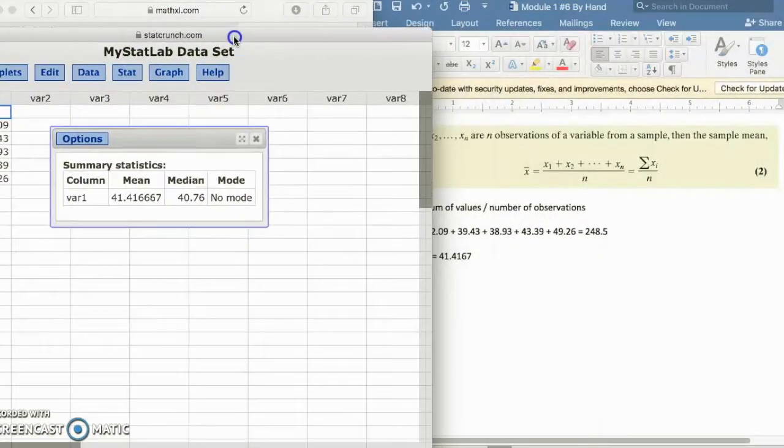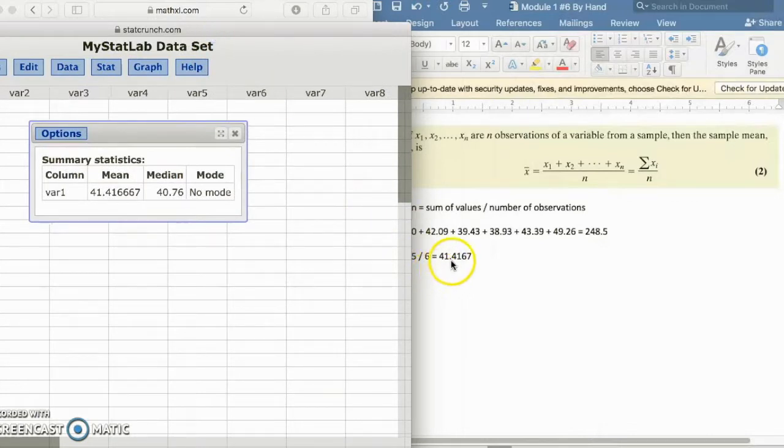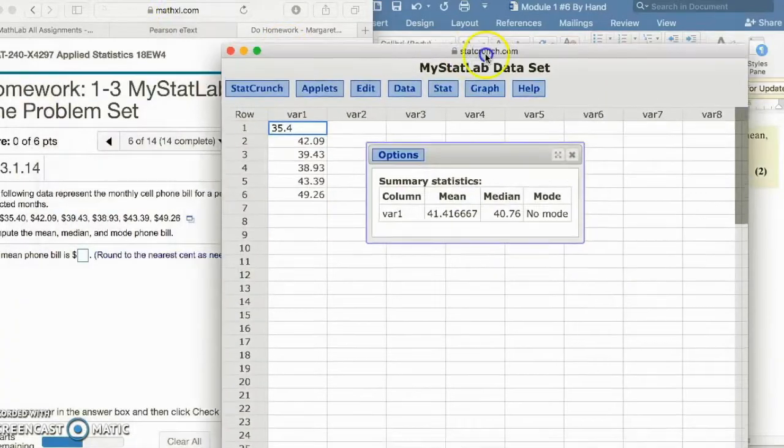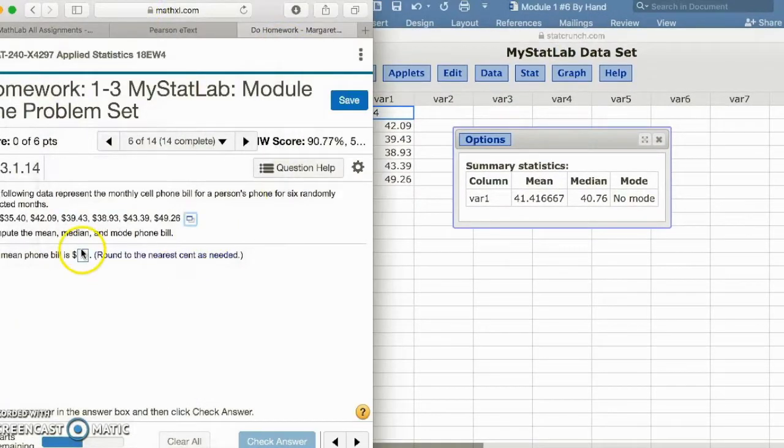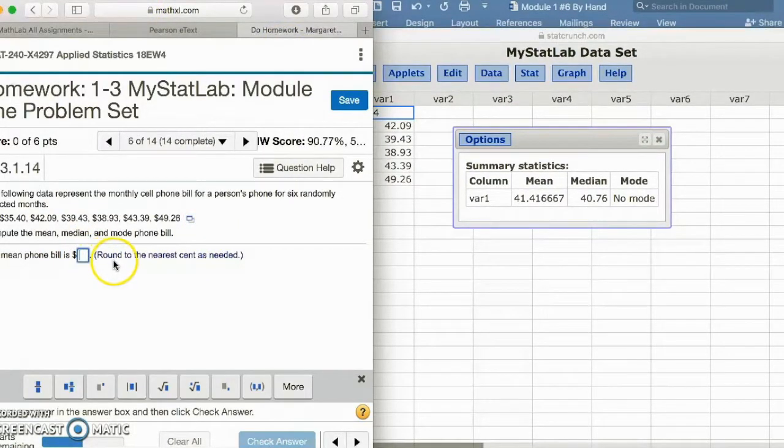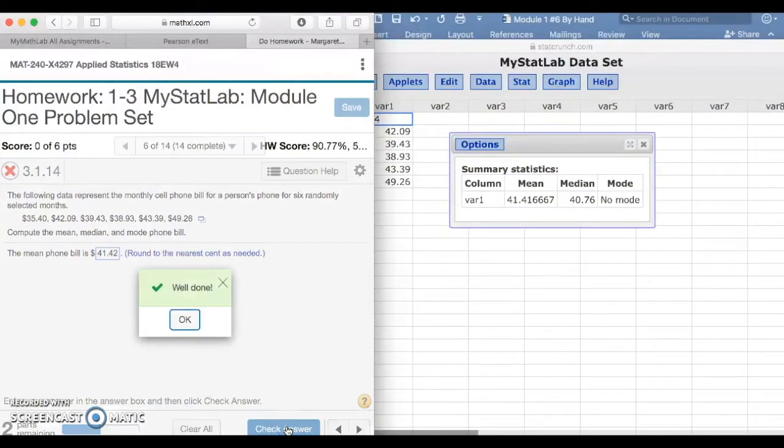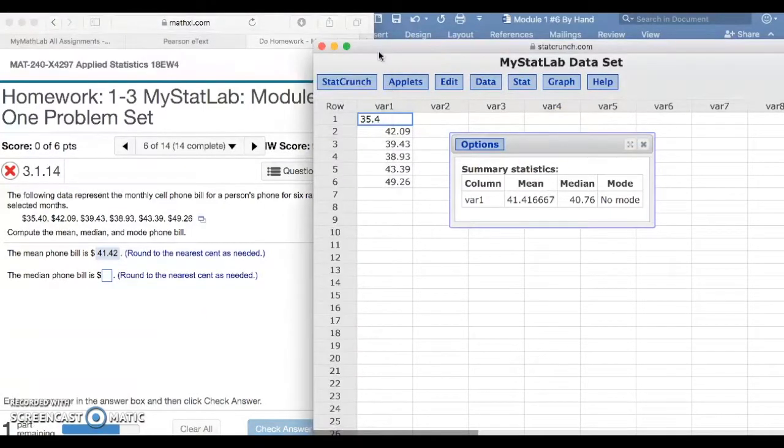So as we found, when we did it manually, 4.4167 was the mean. Here we see that as well. So let's go ahead and type that into our problem here to double check our answer. It says to round to the nearest cent as needed. So 41.4. Check our answer. Well done.